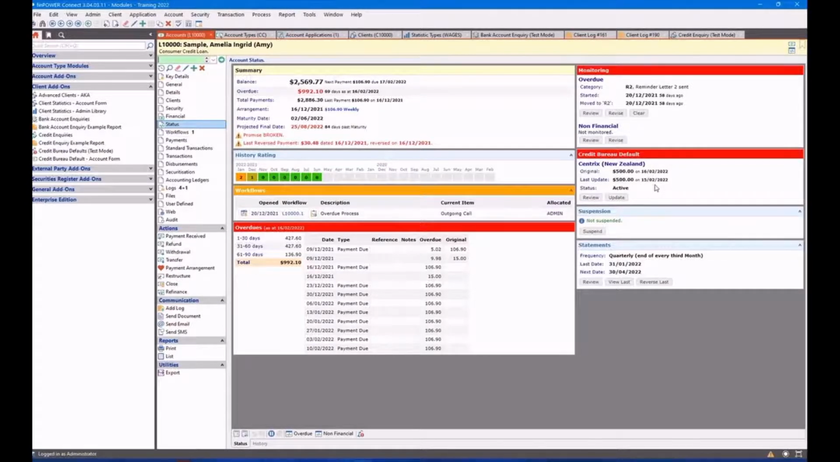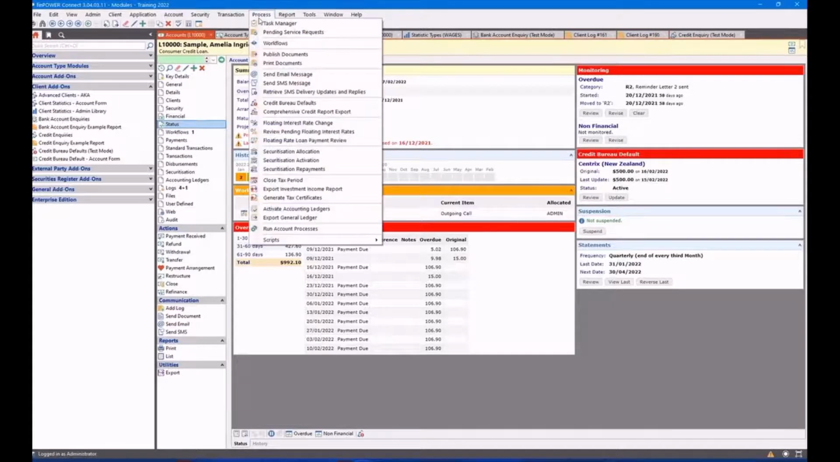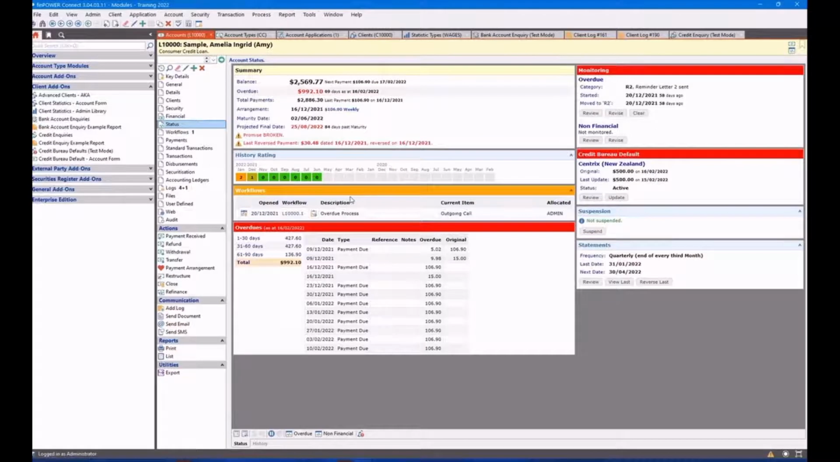Comprehensive credit reporting. This module adds support for exporting consumer comprehensive credit reporting or CCR files. Commercial is different, but we'll go over that in another session. For use in Australia and New Zealand with selected credit bureaus, there is a comprehensive configuration guide available for this module. Once added and properly configured, the options appear in the process menu in order to generate the export. You'll also be able to see the individual monthly history ratings just here on the account.